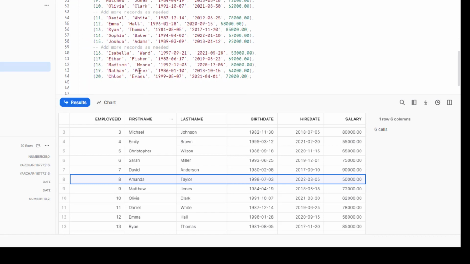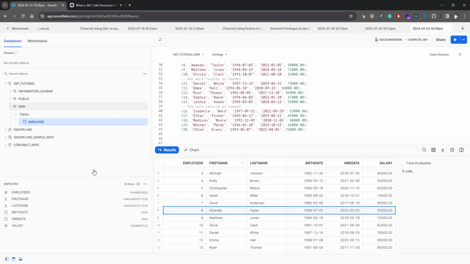First, this is where source comes into the picture. DBT source is nothing but, whenever you want to point to some table that is present in the data warehouse, that's where you're going to use source. The name properly describes what it is.